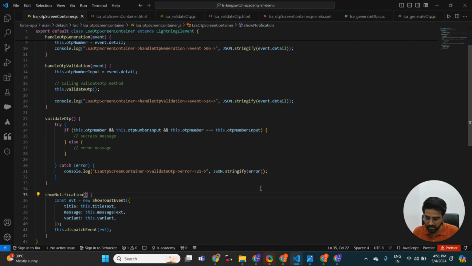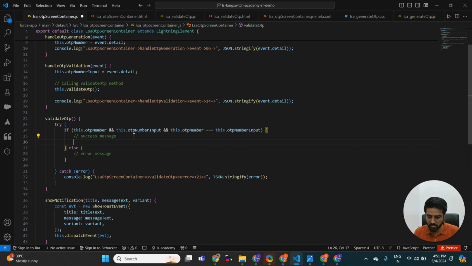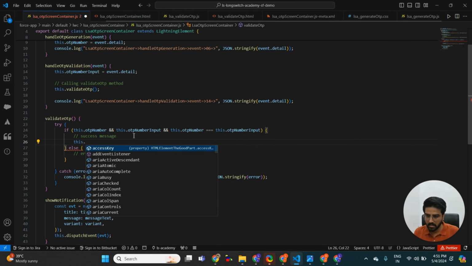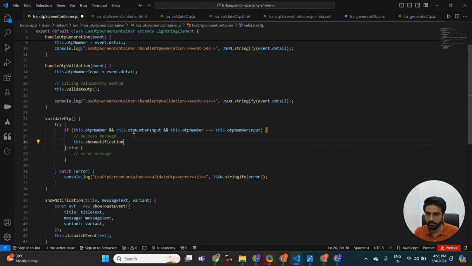Before we move forward, let's use the parameters to define different attributes that we want to pass to the notification. I don't want to use attributes for this. I want to use parameters for these three. And here on the success, we want to show the notifications. This dot showNotification. What would be the title text?